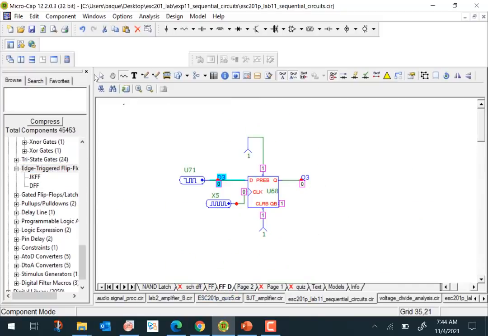So this is the circuit. This is the D flip-flop. This is the clock input, this is the D input, and this is the output. And it has two additional inputs called preset and clear, and these are asynchronous in nature. Asynchronous meaning that it doesn't depend on the clock.